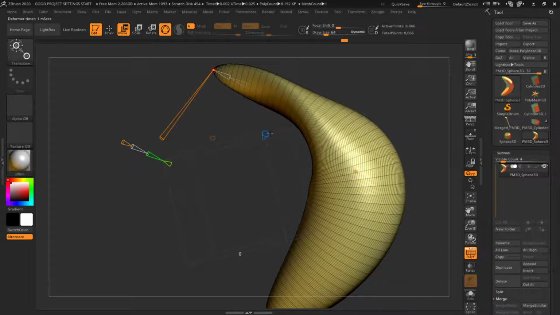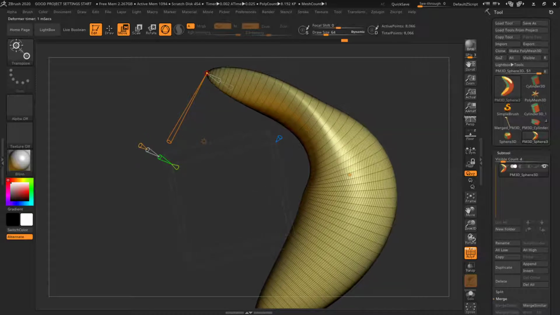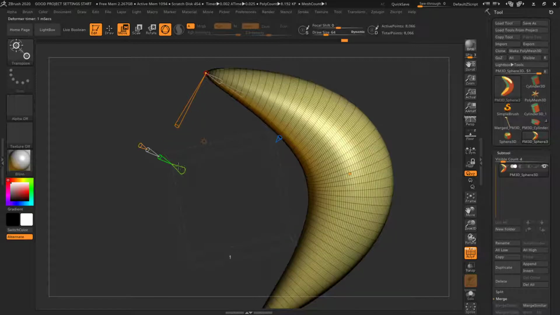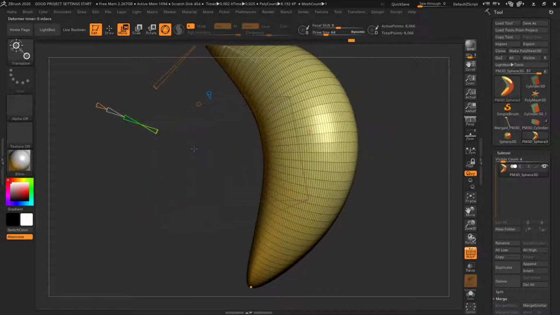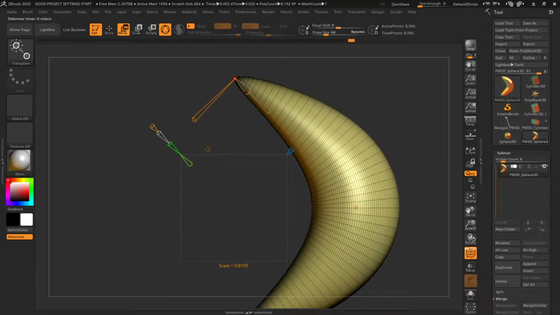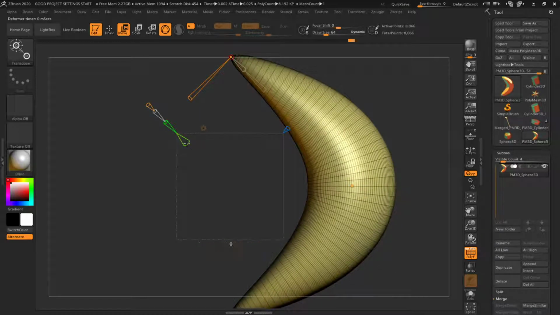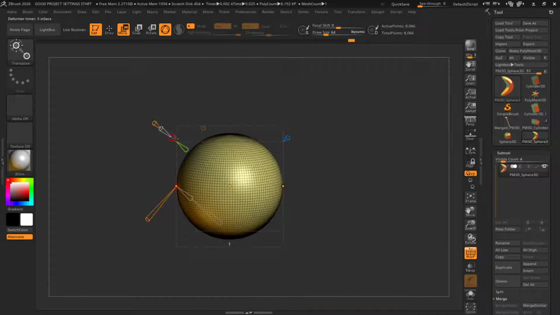And then we have smoothness, which is basically kind of like the intensity of the curve. Deformation, symmetrical. If I pull that, you can see that it's attempting to make this adjustment symmetrical. Pop it back down. And then we have the axis.